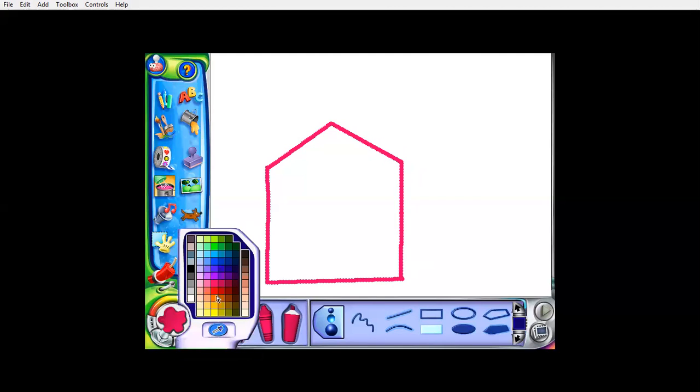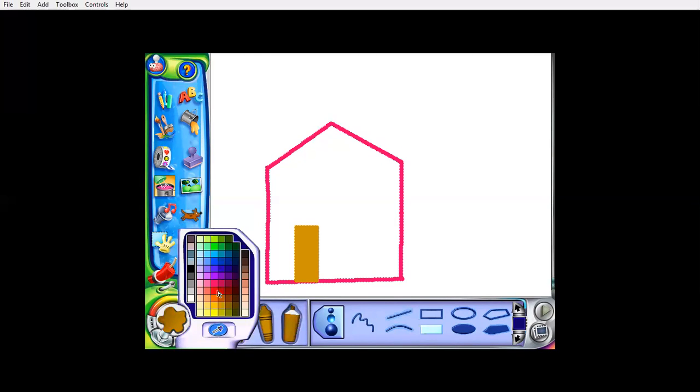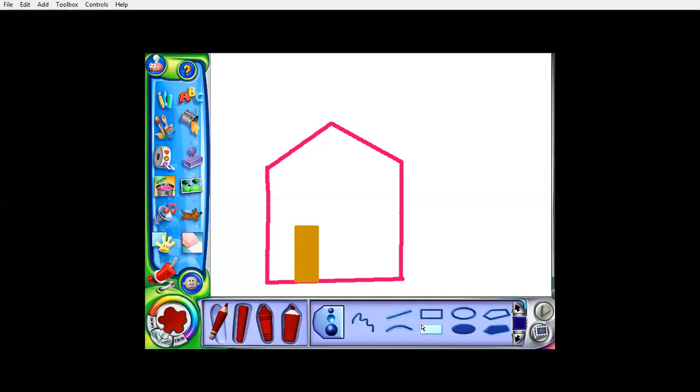Change the color. Change to yellow color for the door. Let us make a door. Let us make 2 doors. So it's over here. Let us now change to orange color, and again we'll take it and let us make a door again. So in my house there are 2 doors. So this is how I have created a door.